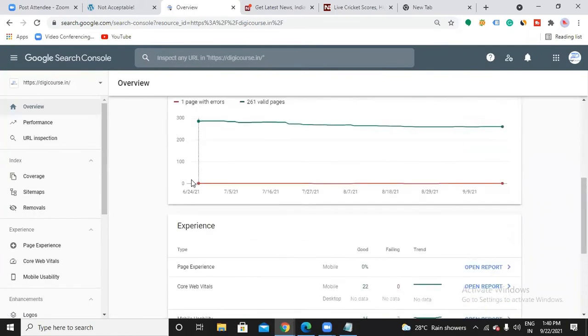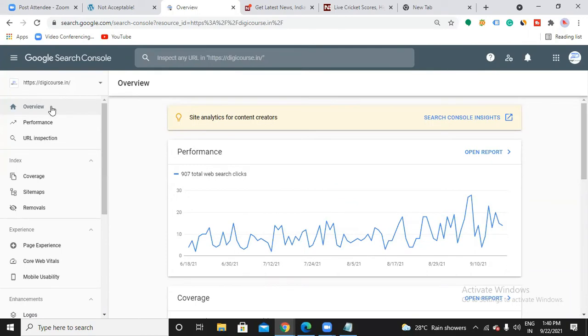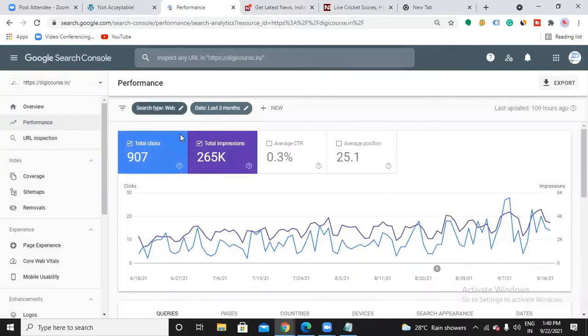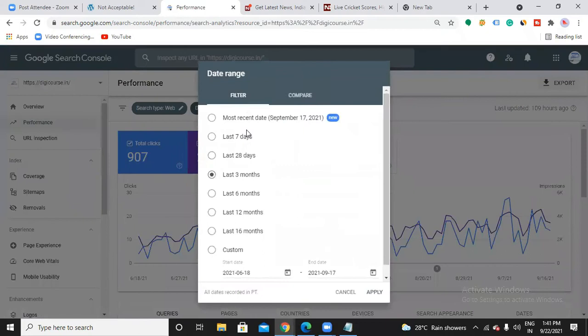This is simply the overview tab of our website, guys. Let me explain one by one. Performance: the performance of your website. The date range for this overall performance is the last 3 months of data. If you want, you can also choose the most recent data, like yesterday's or the day before yesterday's. You can also choose the last 7 days or last 28 days. The maximum date range it can show is the last 16 months, not more than that.